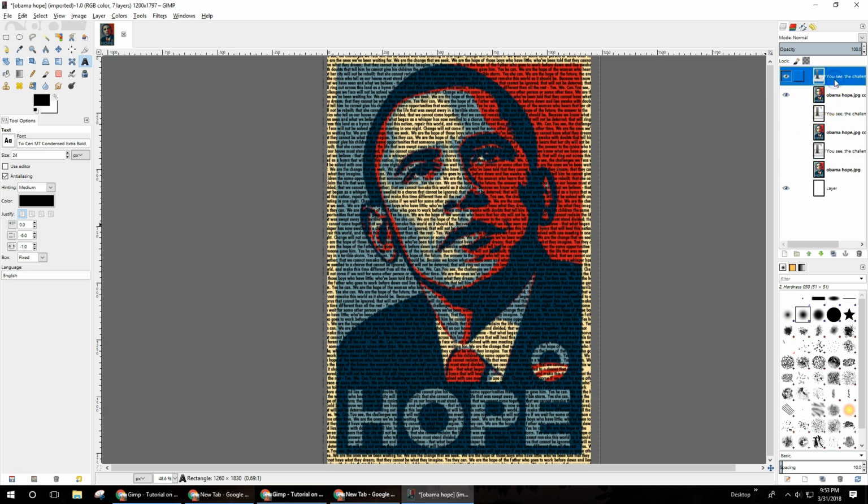I then select, if you notice how it's highlighted in blue, the text layer. Once I've selected the text layer, I go over to the text tool, the A, and I click back on the poster. We are now going to change the color of our text.